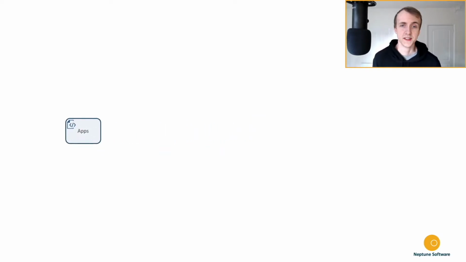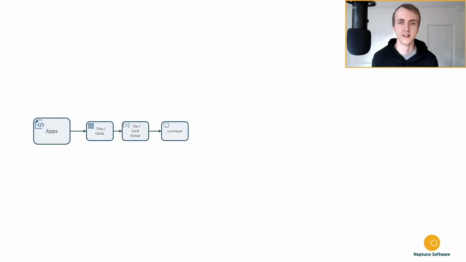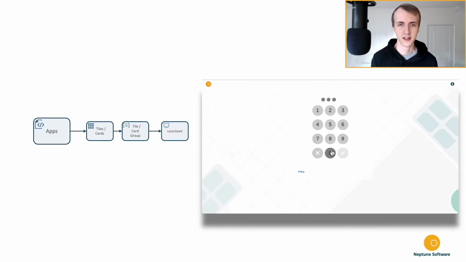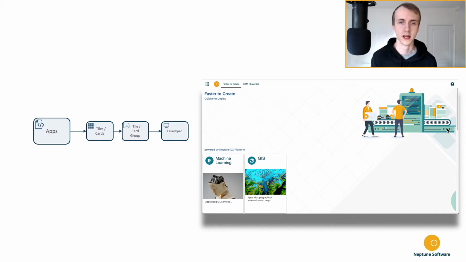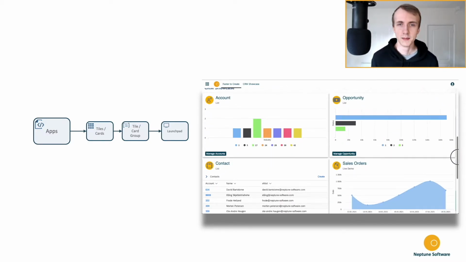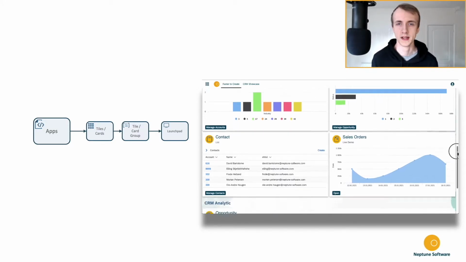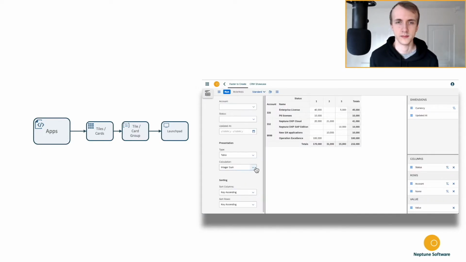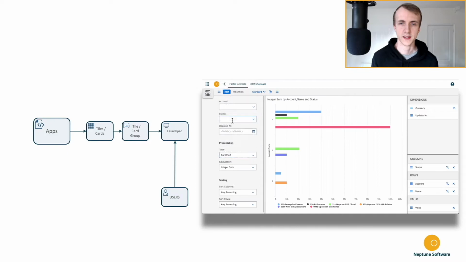And these apps have been added to tiles, which have then been organized into tile groups and then ultimately assigned to a launchpad. So now the launchpad displays all your applications. The Neptune launchpad is a powerful, responsive, web-based container designed specifically for Neptune applications. It provides the apps running inside it with navigation, personalization, and role-based access control. You can think of the launchpad as a dashboard, a central place for all your users to access all their applications.